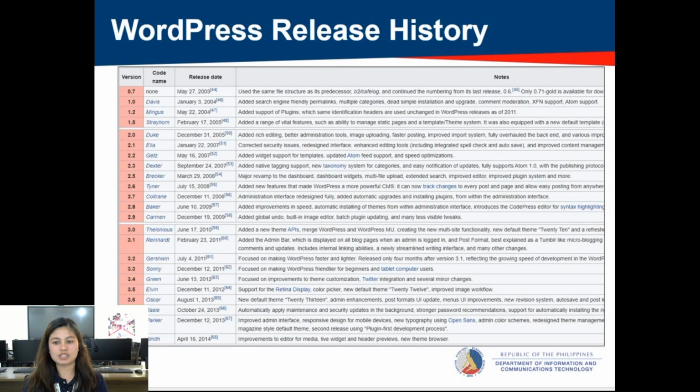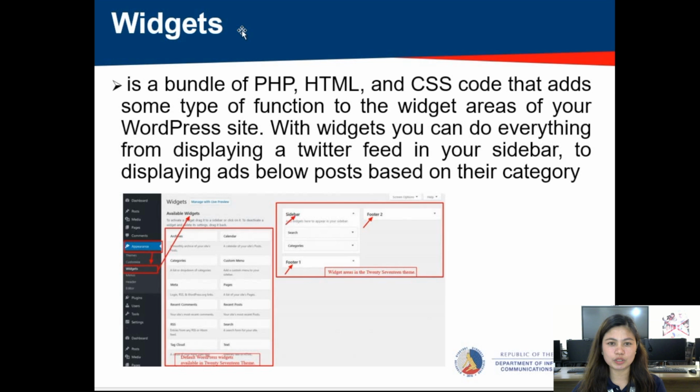Here are some of the key terms. We have here the widgets. It is a bundle of PHP, HTML, and CSS code that adds some type of function to the widget areas of your WordPress site. So with widgets, you can do everything from displaying a Twitter feed in your sidebar to displaying ads below posts based on your category. So you can add there the calendar, the clock, or whatever you like on your website.